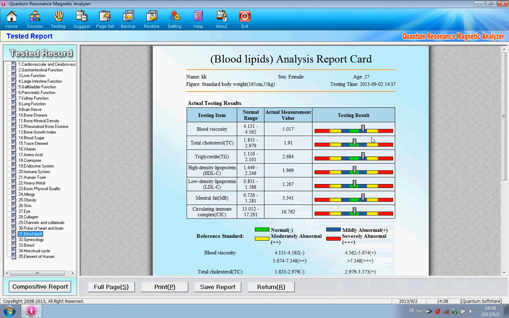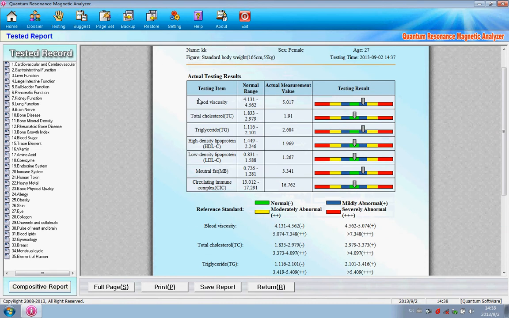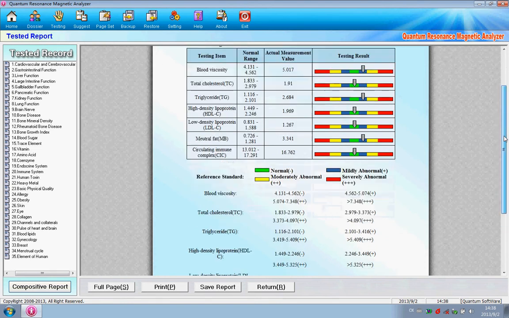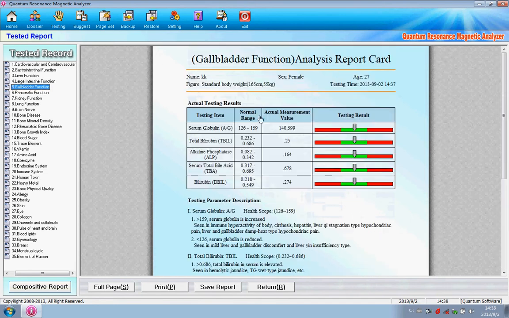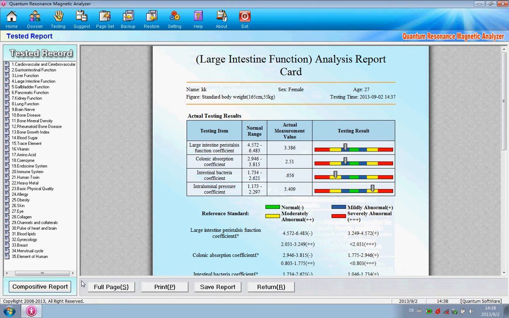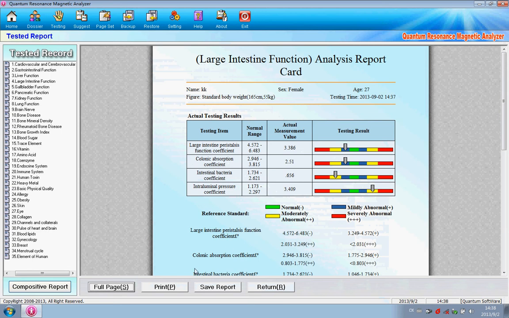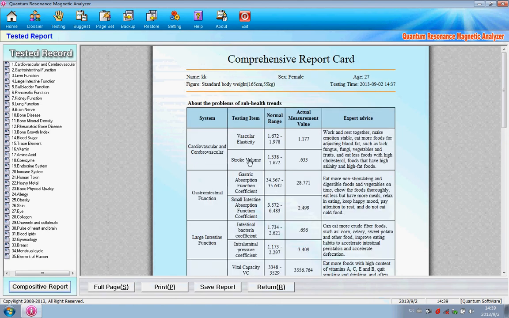Here is shown the different caliber to show the cut. If you don't know what this name means, you can scroll down to see more detailed descriptions, like this one and this one. You can see have the description here. Okay, you can click here to see the full page. Also, you can print out if you have a printer. And you can click here to see the comprehensive report card.